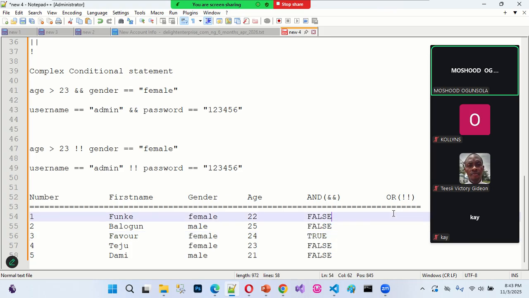But if you now look at the or, the result might be different because or means if one of these conditions is true, everything is true. So if you are now implementing this one with or here, is gender equal to female here? Yeah, gender is equal to female. You now say or is age greater than 23? If you look at the age here, it's not greater than 23.